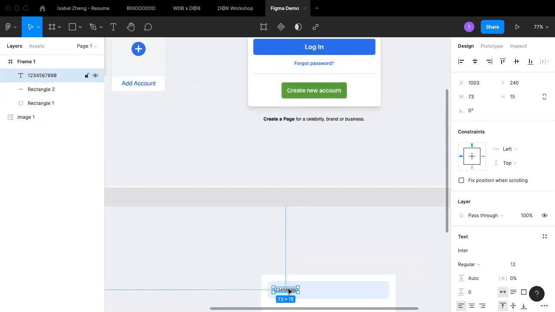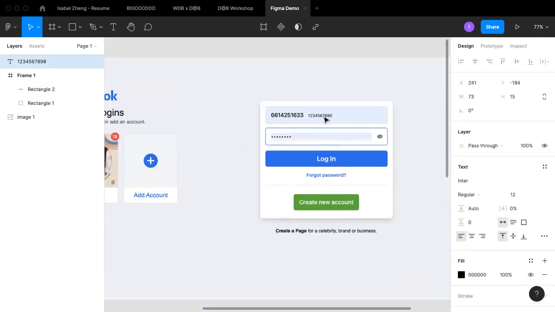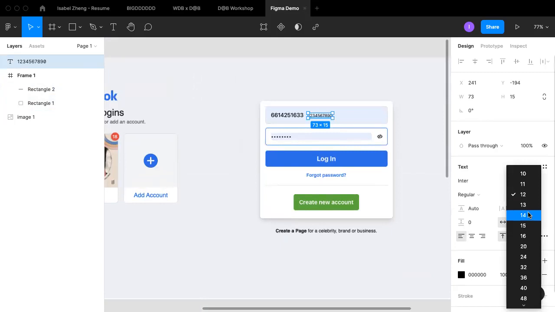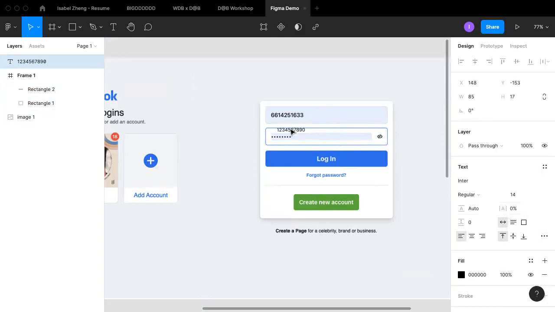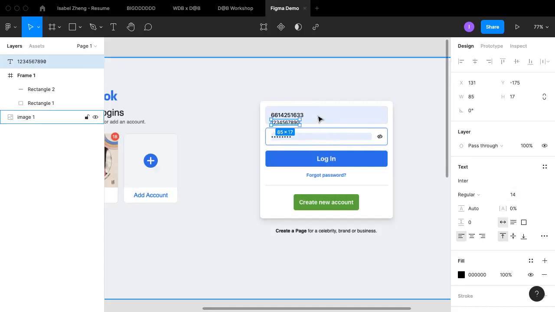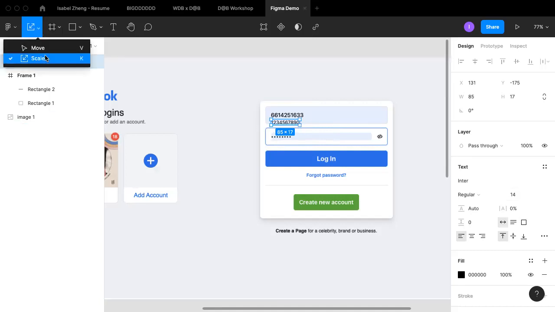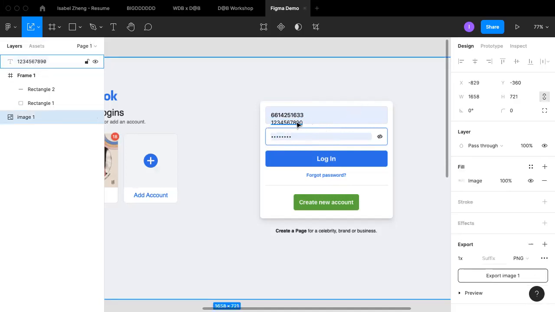Let's see if it's the same size of text. No, we need it to be bigger. 14. Instead of choosing the text like this, we can alternatively resize it. If you just click and drag, it just resizes the box. But if we want to resize the contents of the box within it, just press K, or press down here and press scale, and bring it out a little bit like that. Okay, that looks pretty accurate.